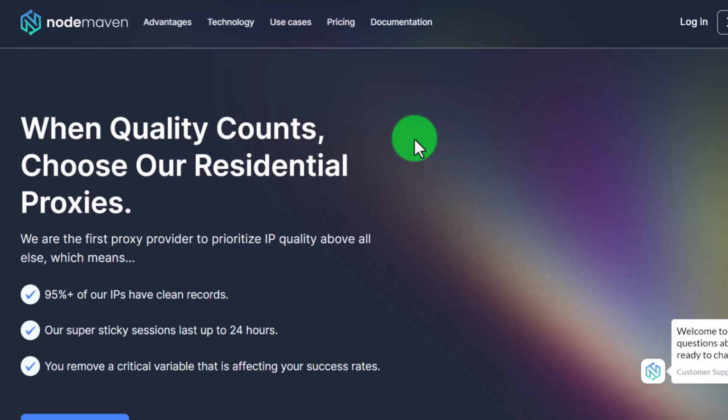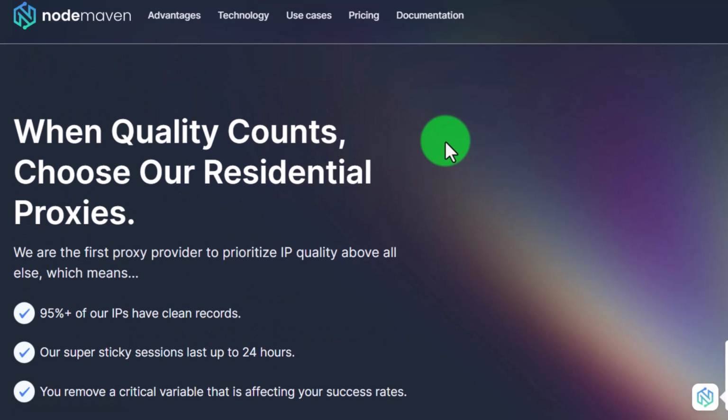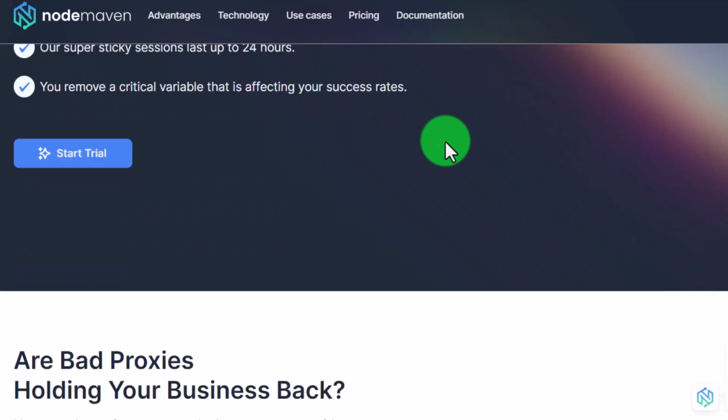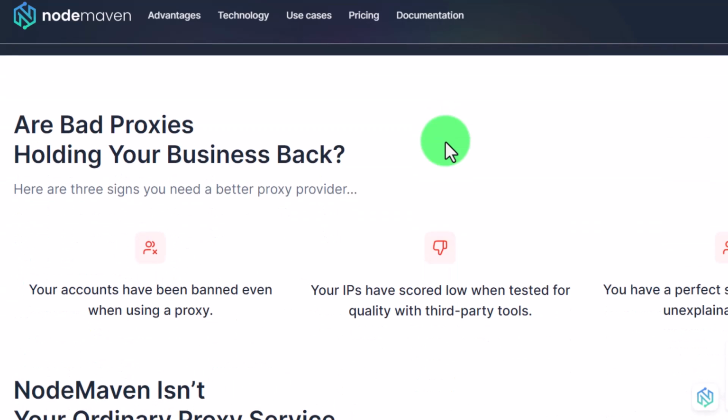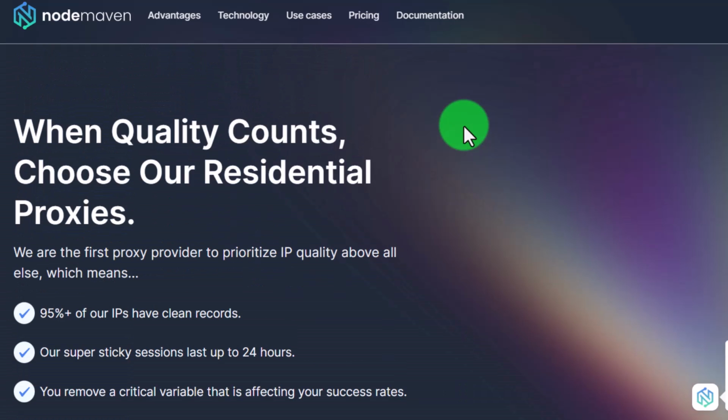However, for those who don't know, Node Maven is a high quality residential proxy provider which has over 90% high quality proxies. Unlike providers that I've previously used in the past, which barely have 25% high quality proxies. And most of the time, this can cause your account to get banned or your content not reaching your target audience. So this is why I recommend using Node Maven proxy.